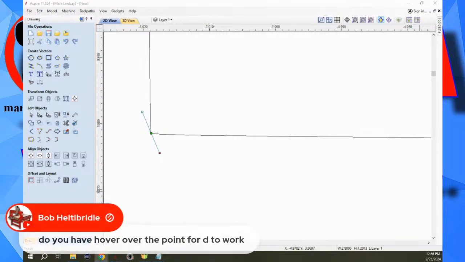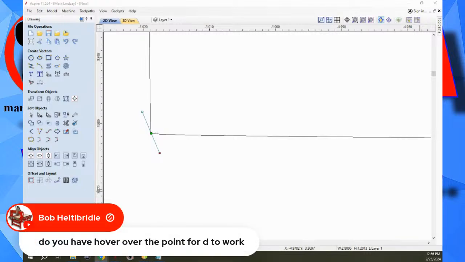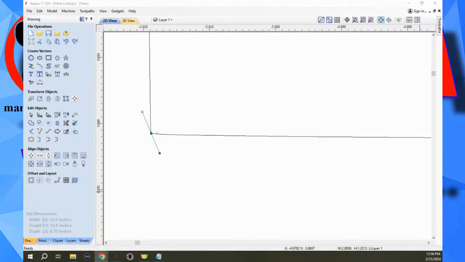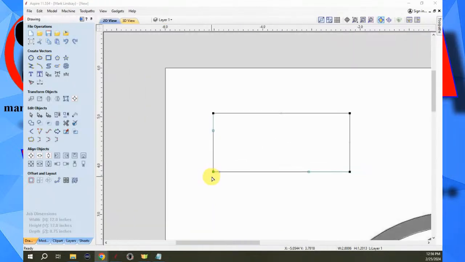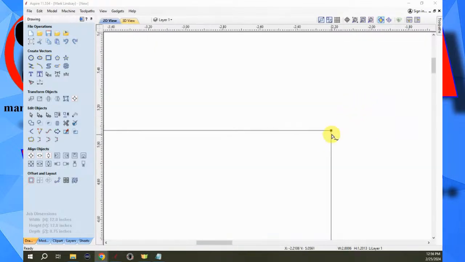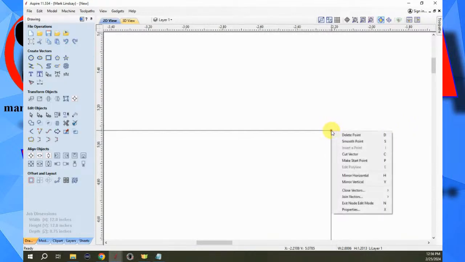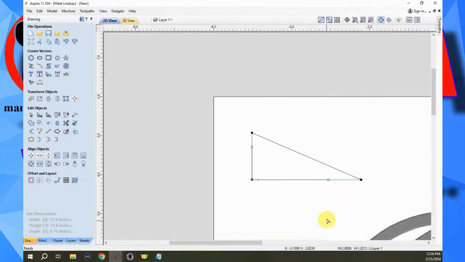Now, Bob Heltebridle says, do you have to hover over a point for the D to work? Let's see. That may be my problem. If I hover D, nope. If I select it, D, nope. But if I right click and go into the context menu, that worked.